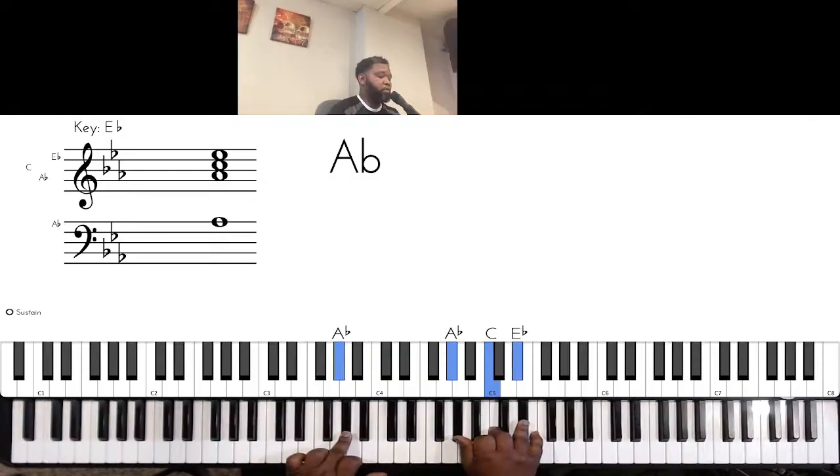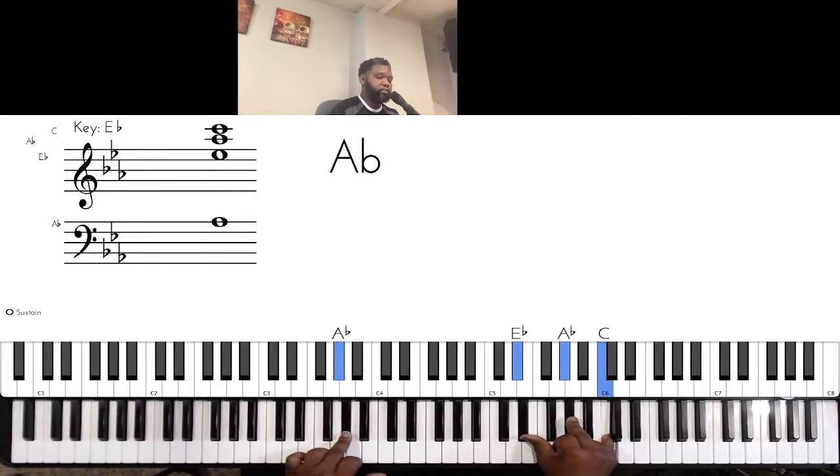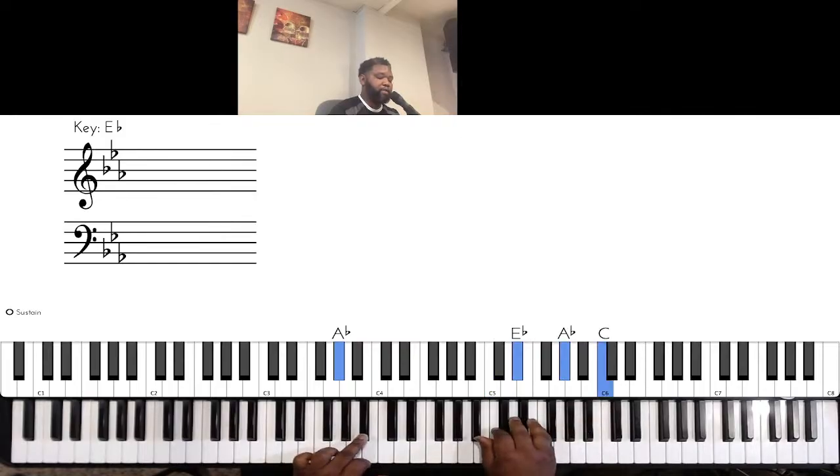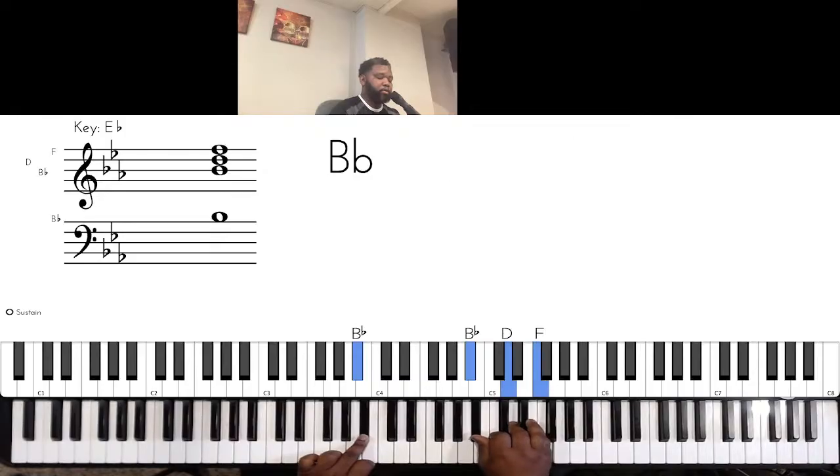So now we're on the 4. So the 4, you got A flat, C, and E flat. And again, use the inversions to switch it up. Let's keep going. B flat. So again, inversions.